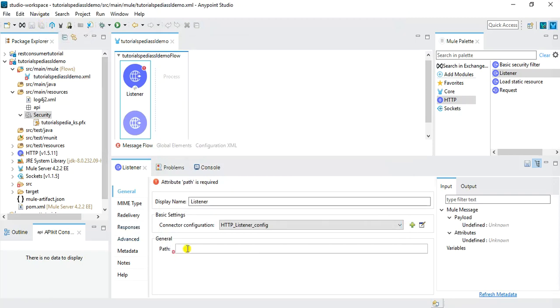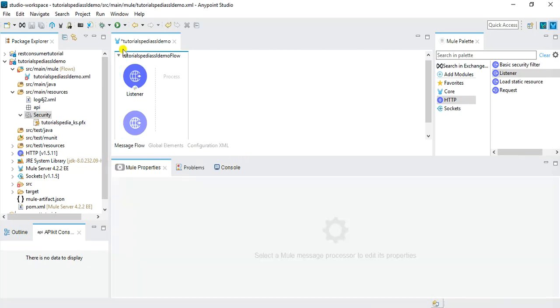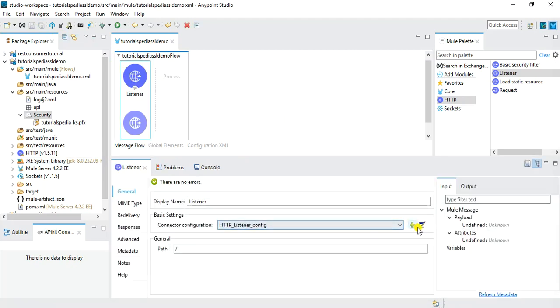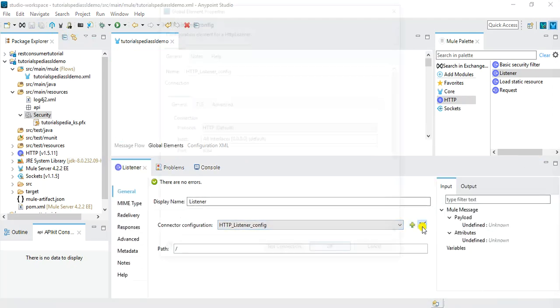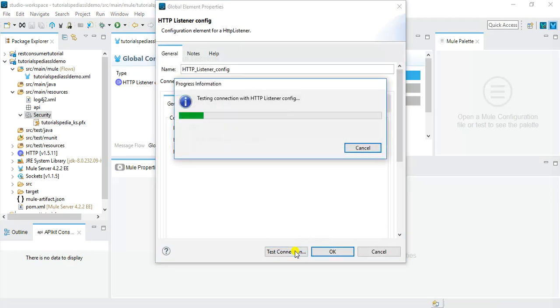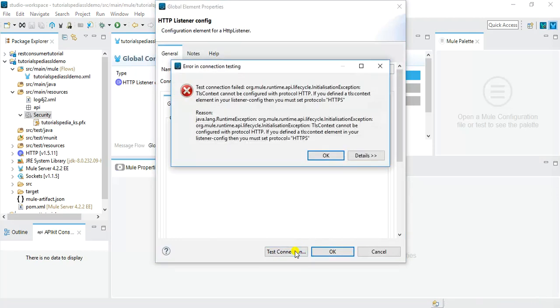Okay, we need to specify base path as well, slash. Let's just specify slash, and now you can see the error is gone. So we can verify the connection as well by going to this edit option and clicking on this test connection. If everything is okay for our configuration, we should receive a success.